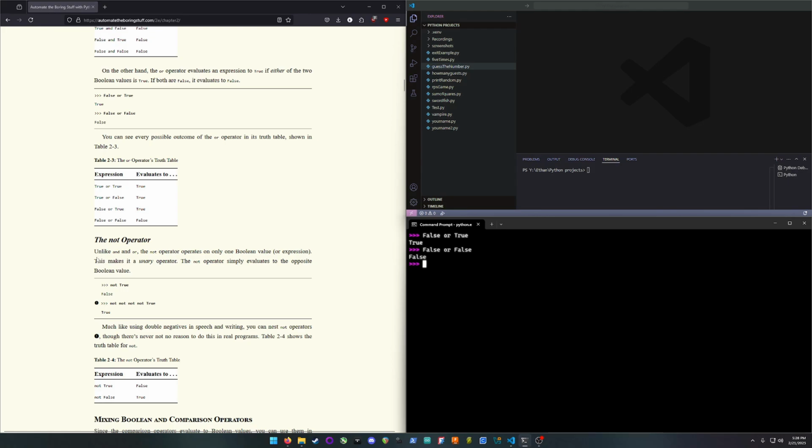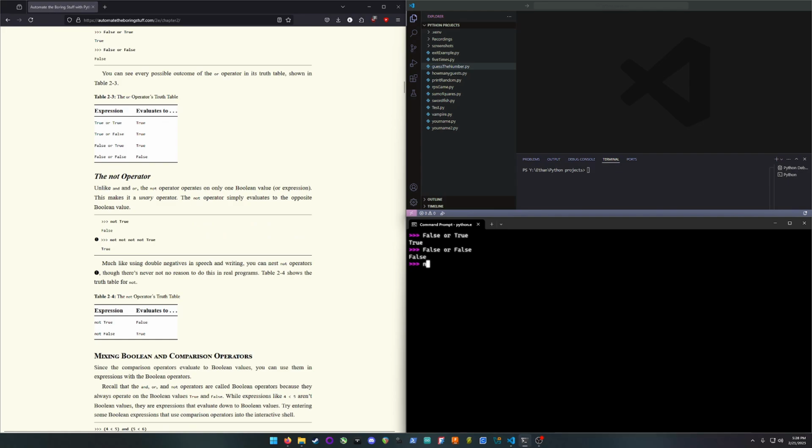The not operator, unlike and or, operates on only one Boolean value or expression. This makes it a unary operator. The not operator simply evaluates to the opposite Boolean value. So if we do not true, we get false.